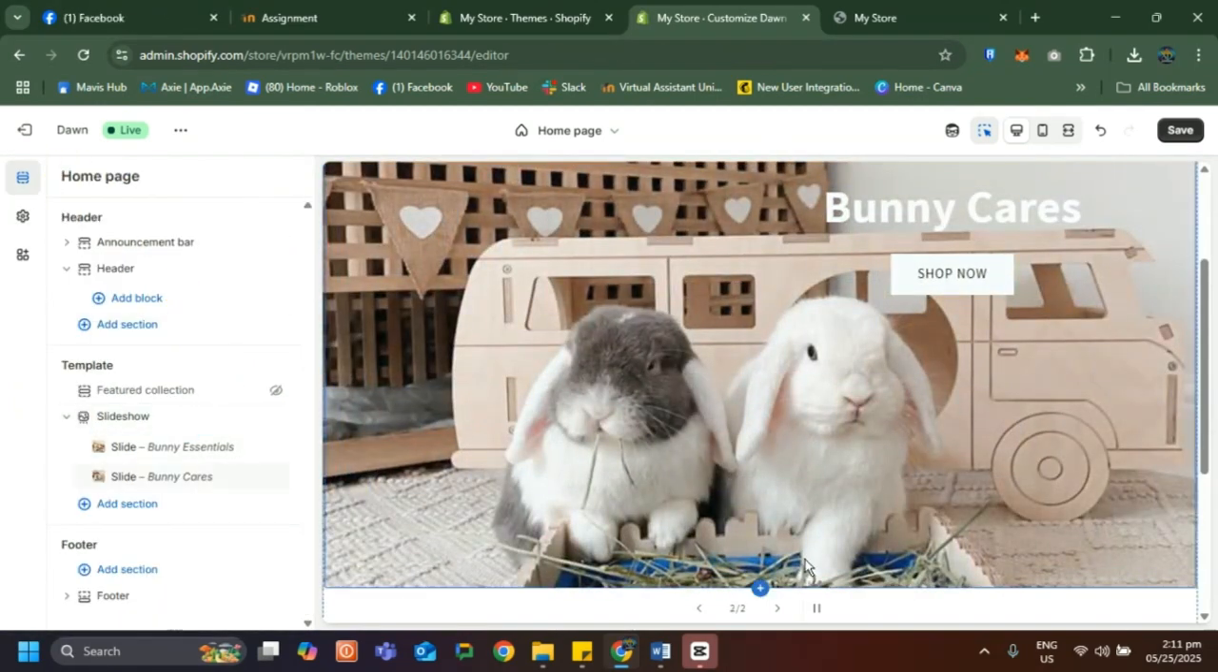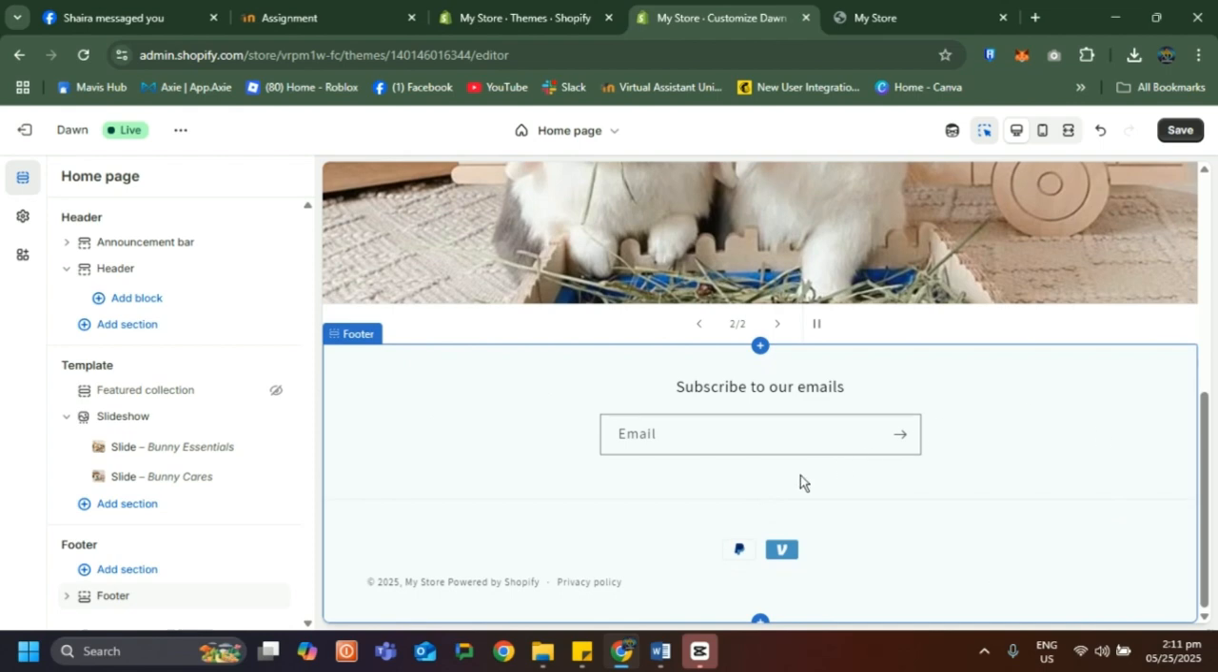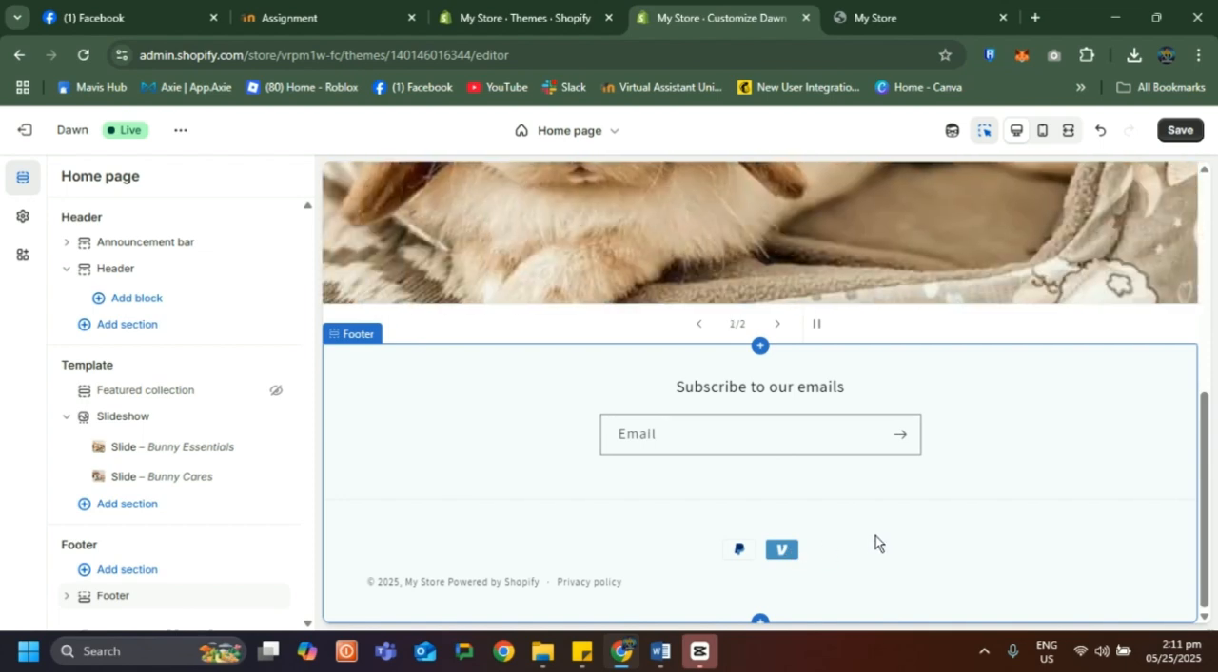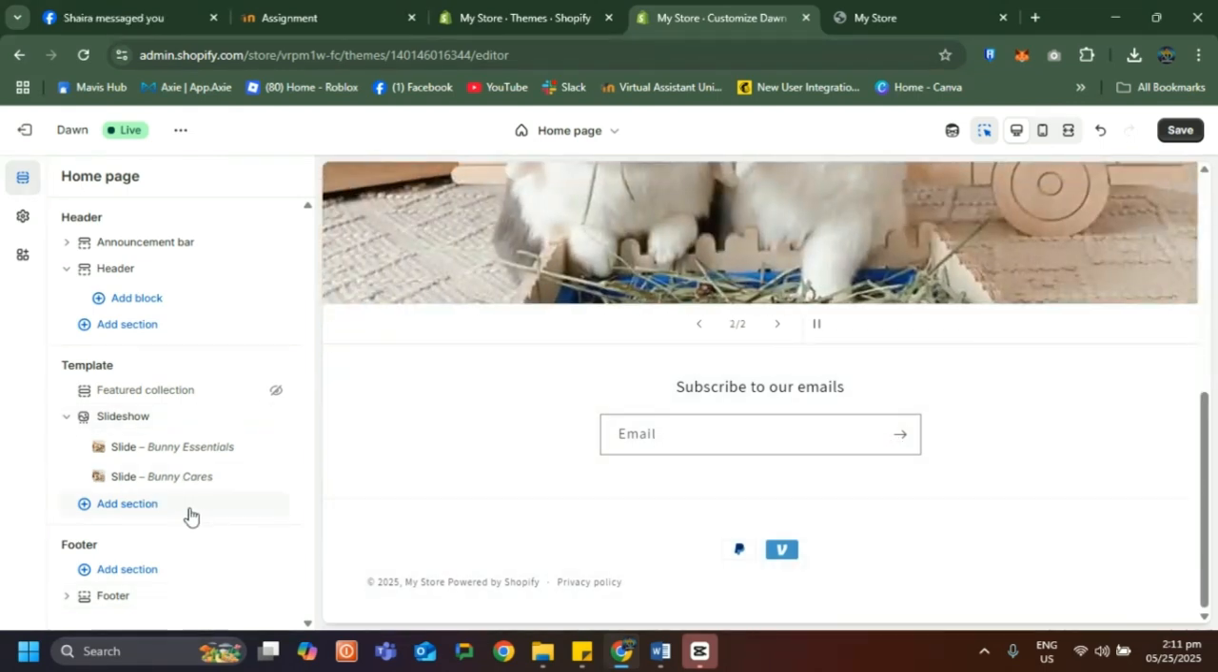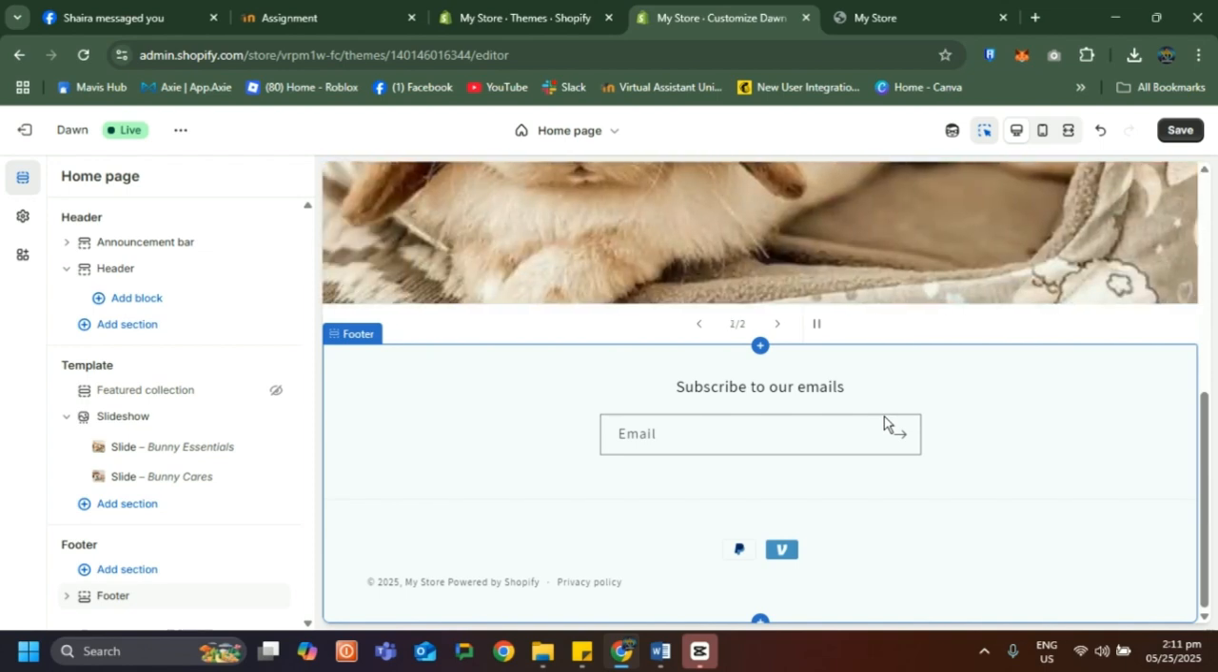And then we're going to go back to the footer. So this is the footer. This is where you put your details, your contact info, or if you want your customers to subscribe to your email account so that you can send them some promotions and some vouchers or any discount coupons that you're offering in your store.